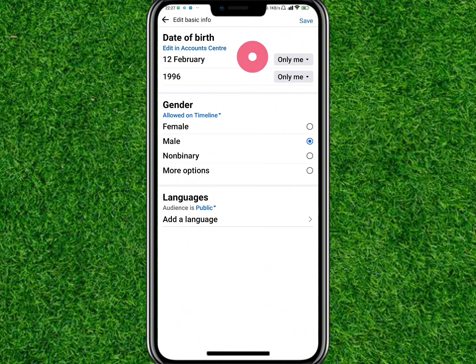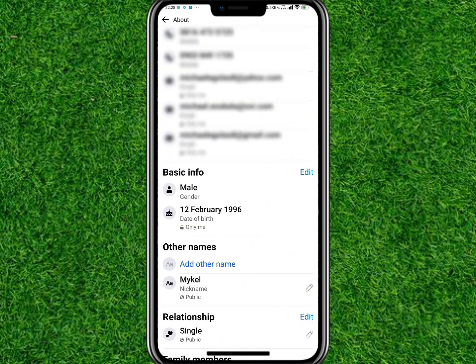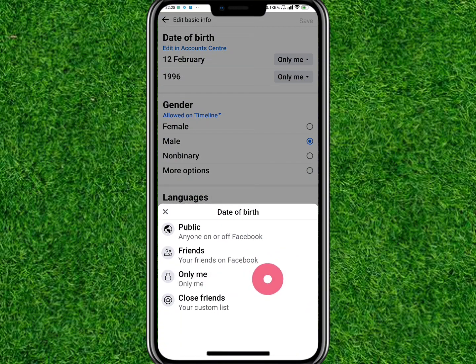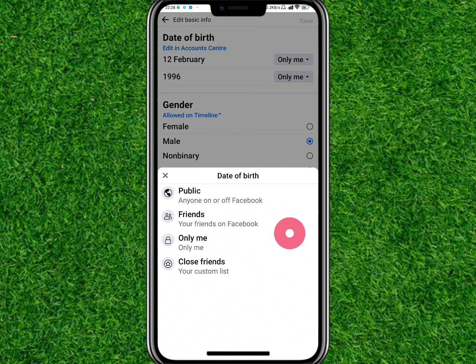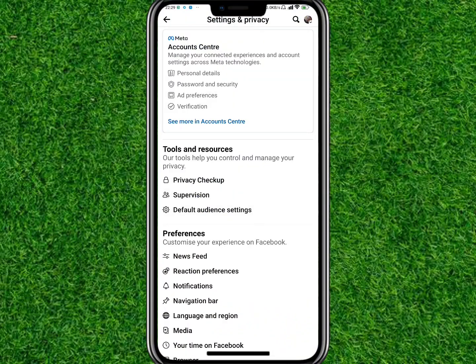Once you're done with all the necessary changes, tap on save, and this will make your birthday private to only you. You also have other options on this list, which includes allow only your friends to see it, only you or your close friends.